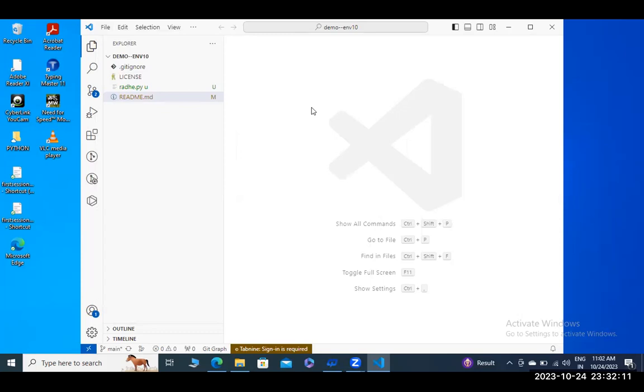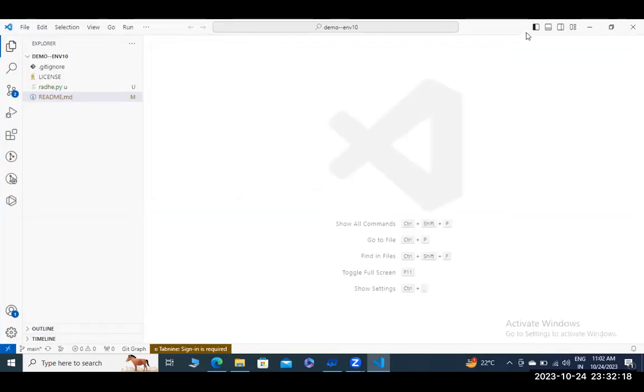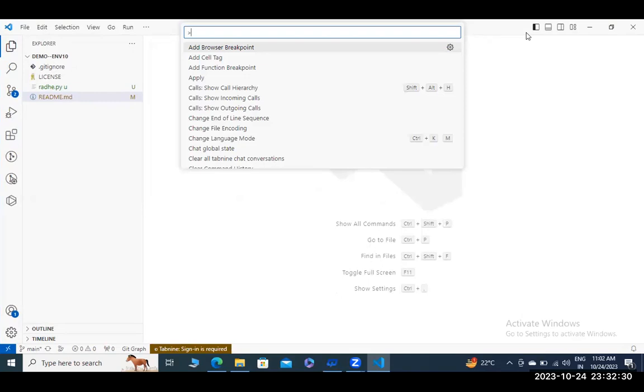Enter into the full screen mode. Yes, from there. Enter. Type Control-Shift-P. When you are entering this, clear timeline, clear timeline conversation. Can you please come little below?